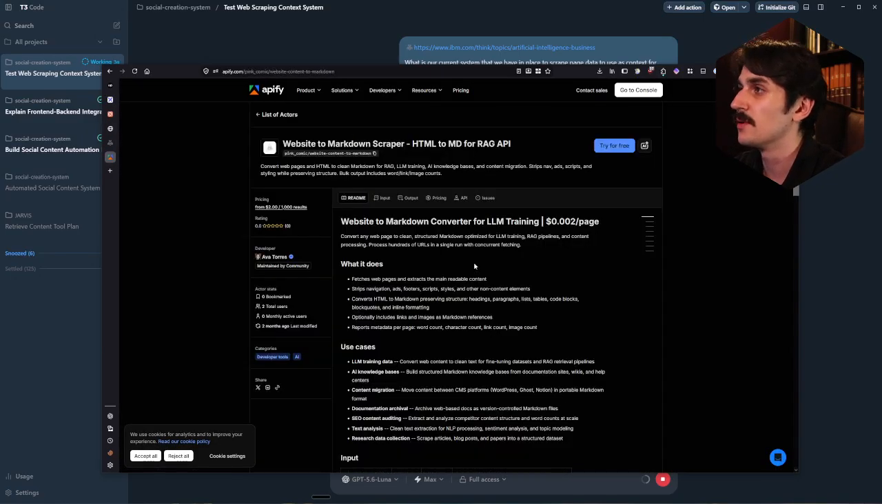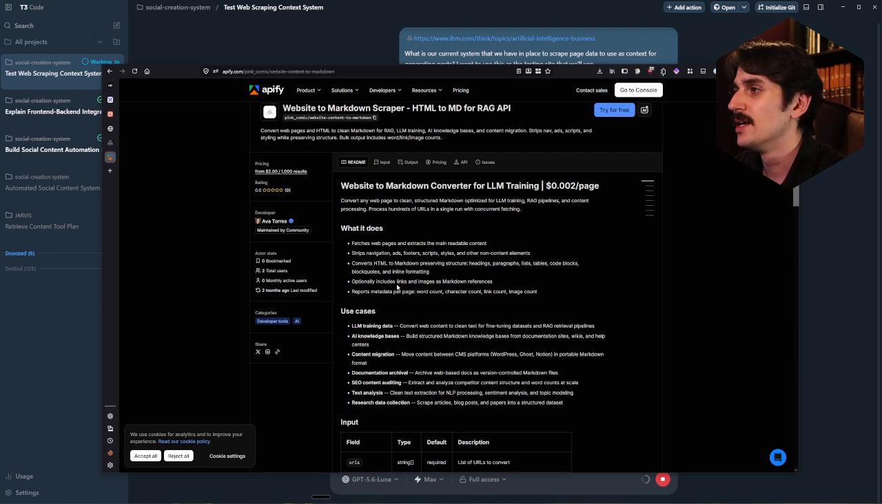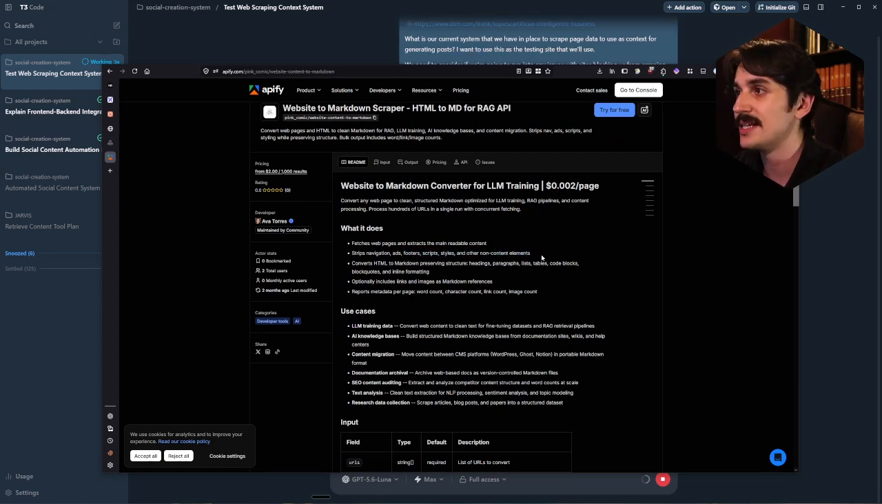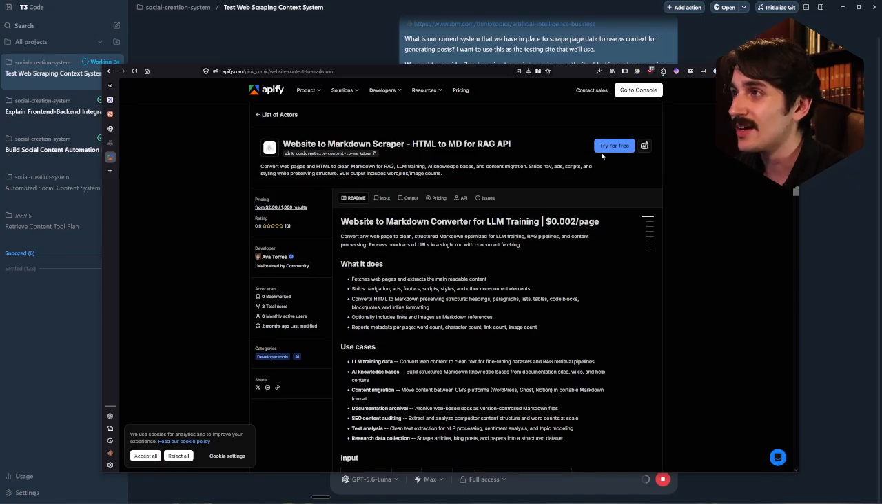So this is a good one, for example, website to markdown. It's actually stripping the navigation, ads, footer, all the stuff I basically just said. It cuts all of that out for you. These are actually quite cheap to run as well. It's $2 per 1,000 results, so it's cents for each page, right?